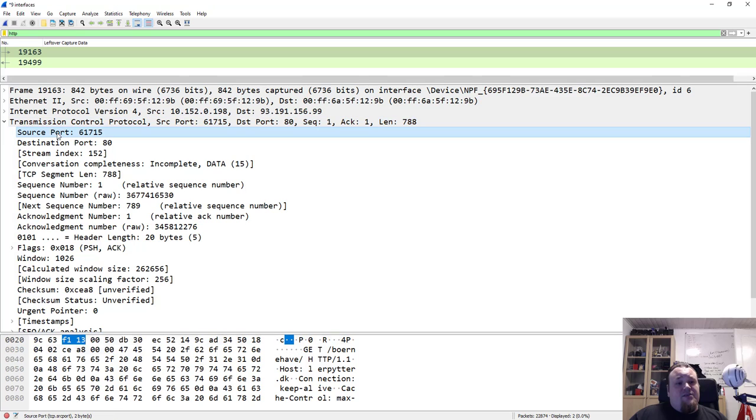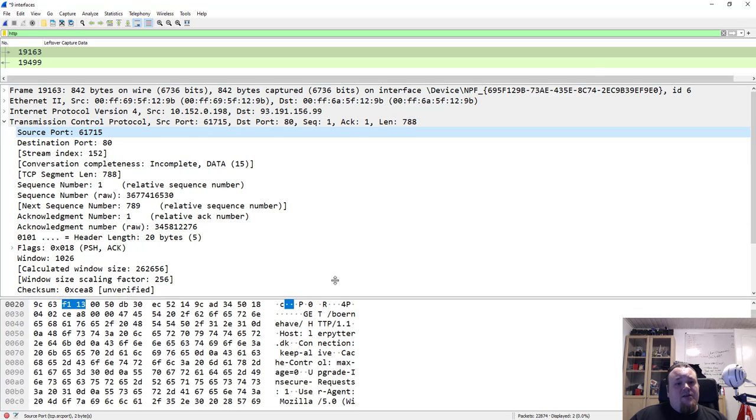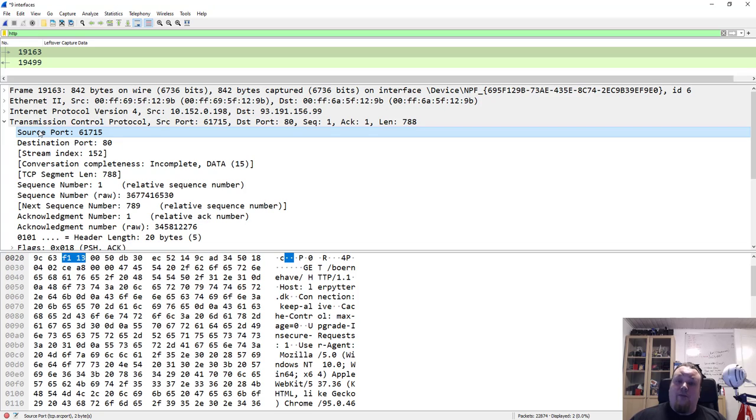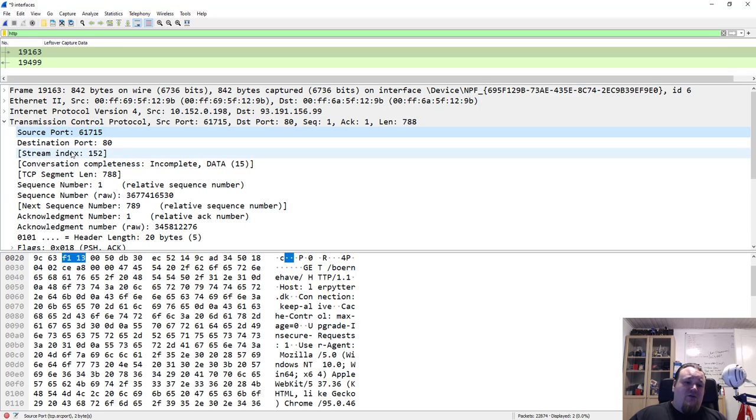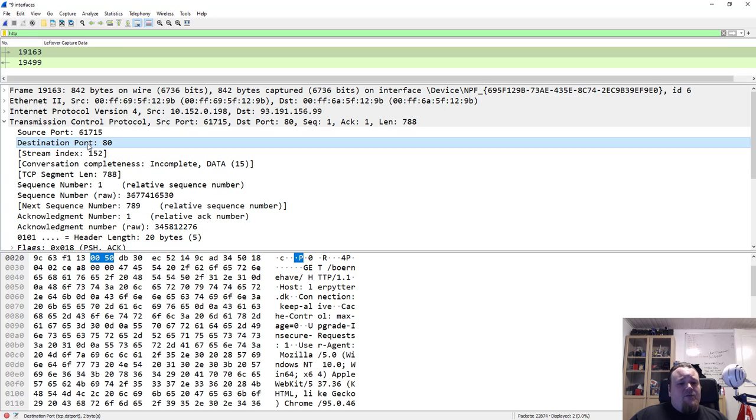What we see here is the source port, which is the port from my machine. I'm sending the data from it to destination port 80. Now I want you to pay attention to the hexadecimal notation below here. It tells me that port 61,715 is the hexadecimal notation F113, as the blue marked area indicates. And basically the next one is 0051, which is the number 80.